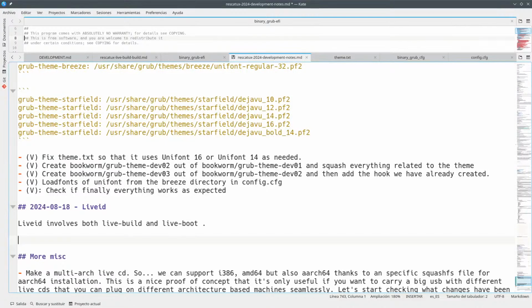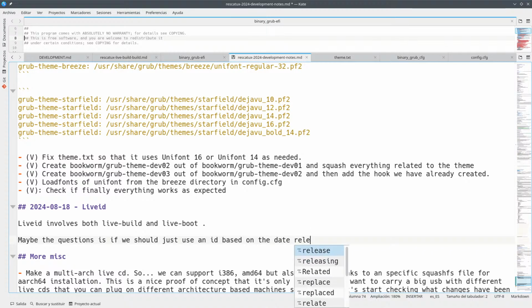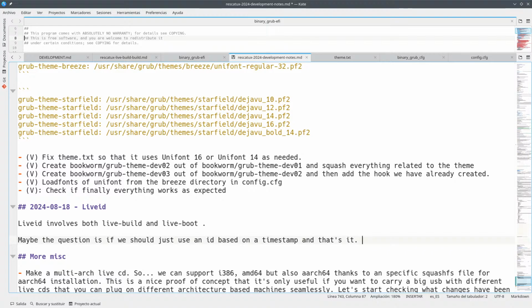So maybe the question is if we should just use an ID based on the date release, and that's it. On a date and a day and a timestamp, and that's it. Maybe it's easier than what we did.